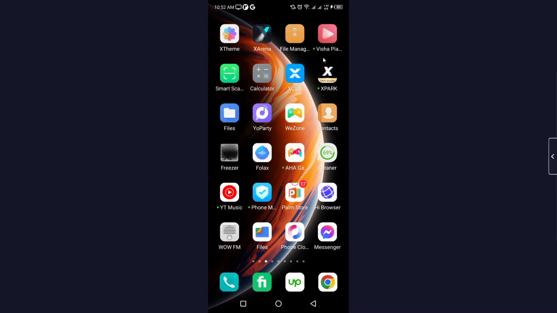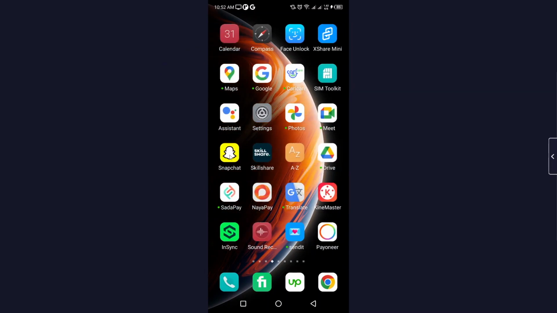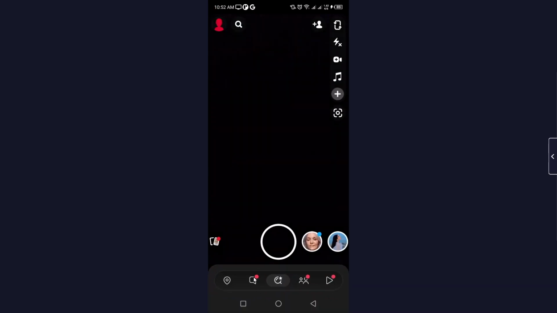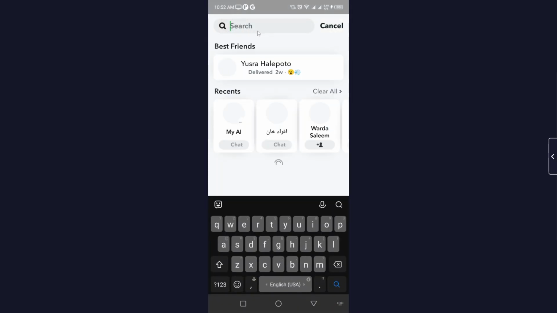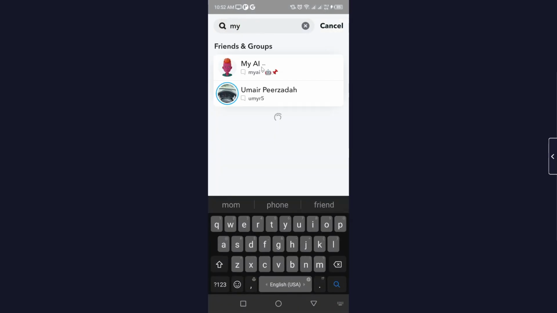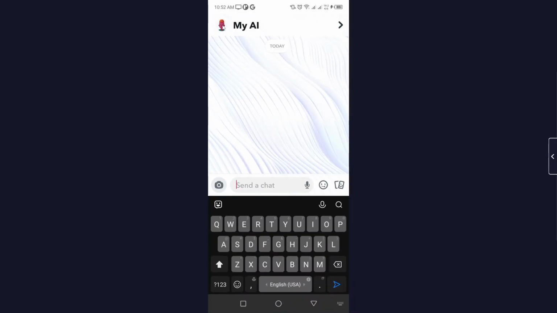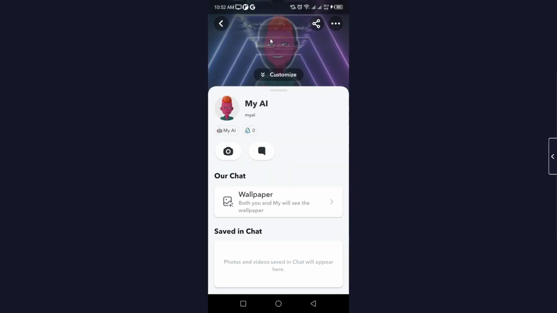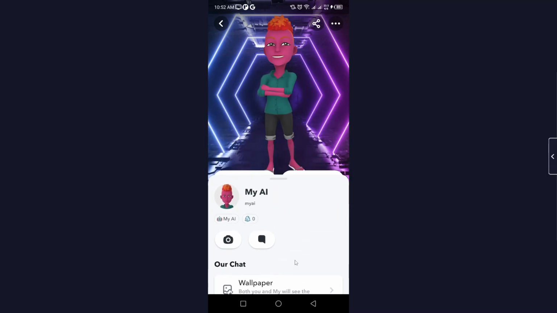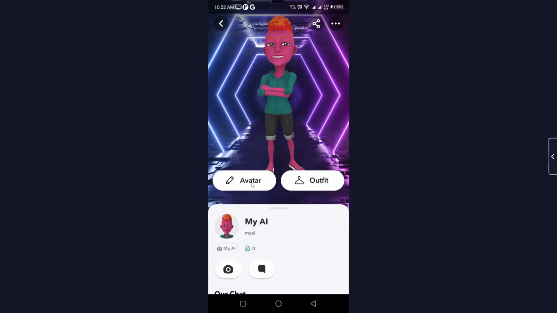So the first step you simply need to do is to open Snapchat. Then you simply need to click on this icon at the bottom and search for My AI. Click on that. Click on the profile picture of the AI, and here you simply need to click on customize, scroll down, and here you can see avatar.